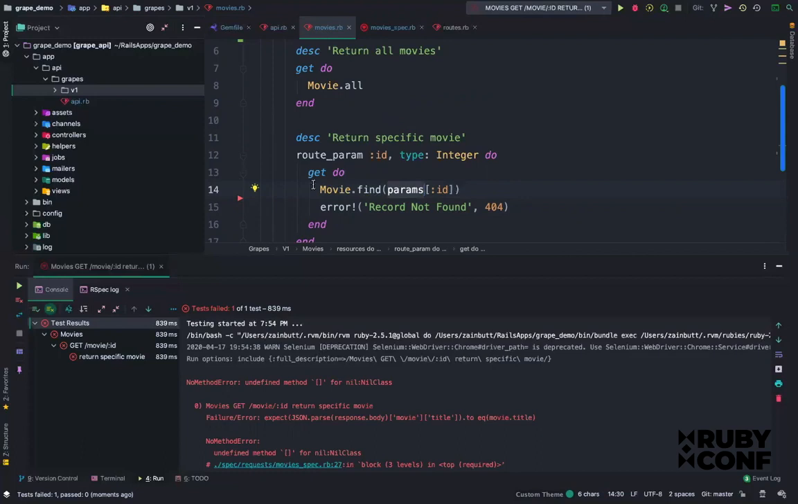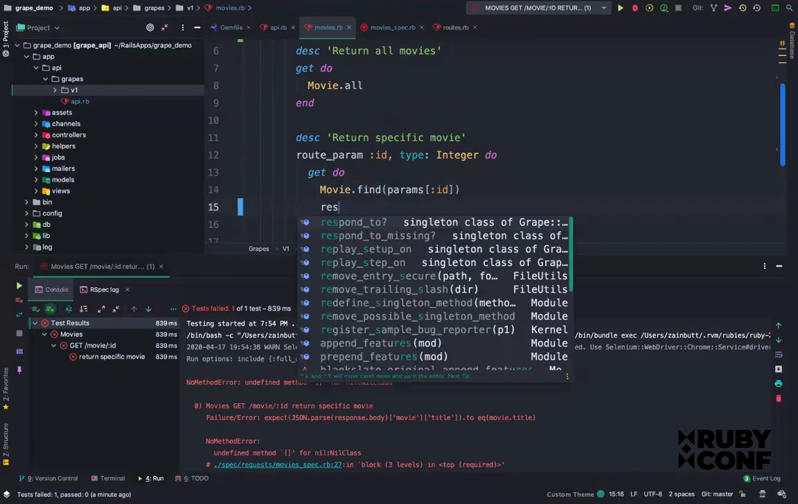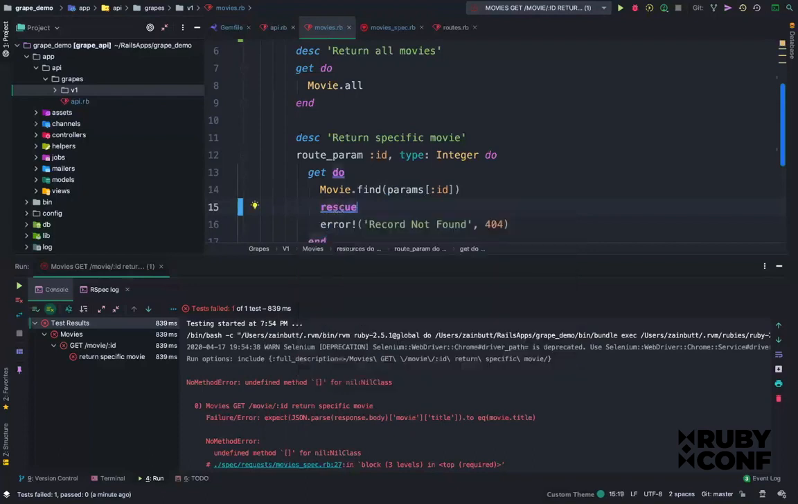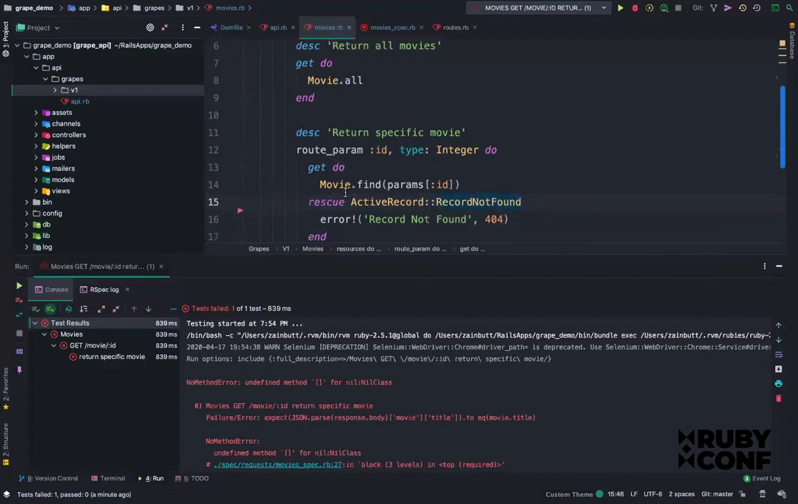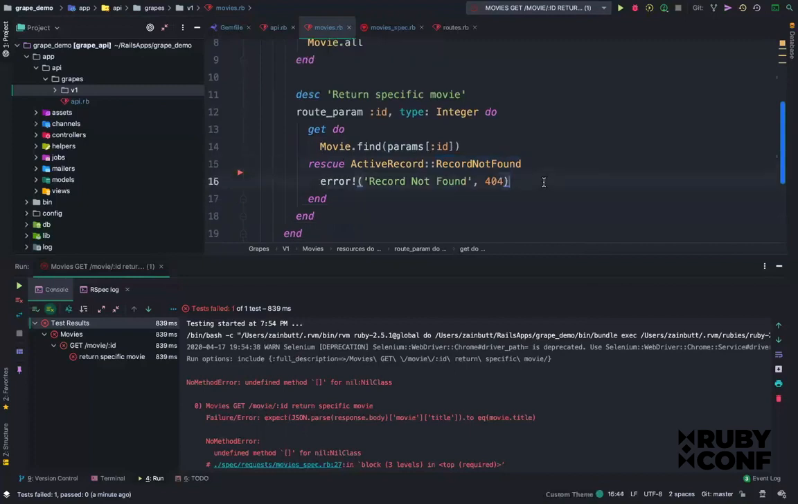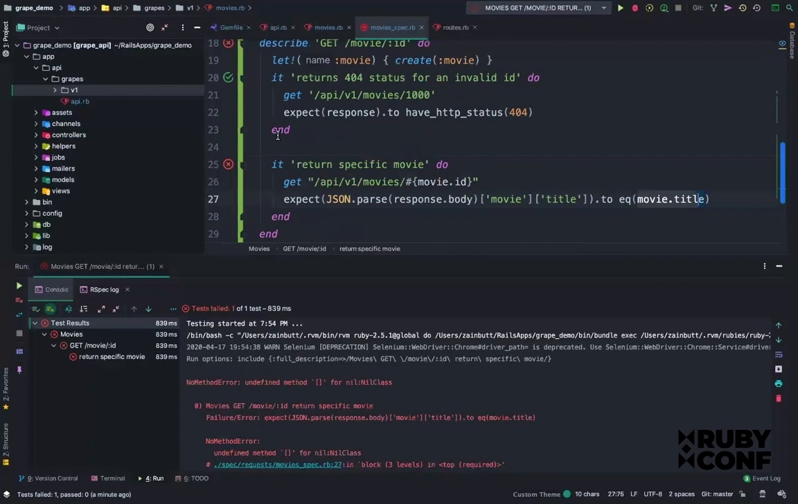So right now, it's going to produce an error, right? It's going to find the movie, and it's going to throw an exception that we really don't want. We only want that in case we have an error, and we're going to rescue it. What kind of error would it be? A record not found error. If there is a record not found error, only in that case we should throw an error, right? So I'm going to go ahead and run my test again.